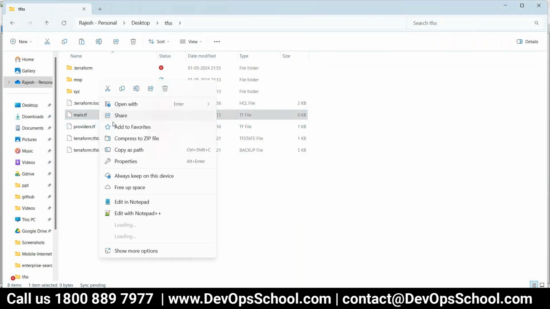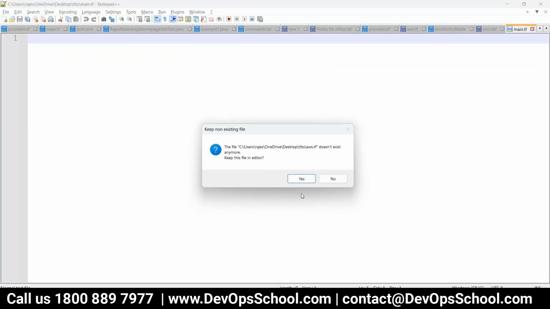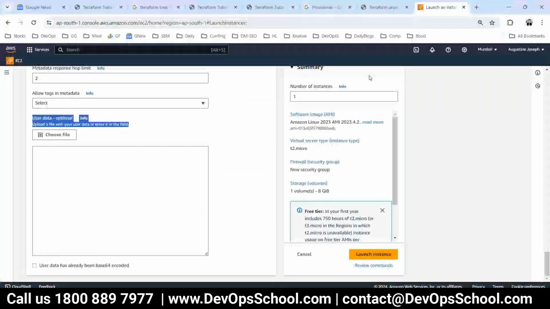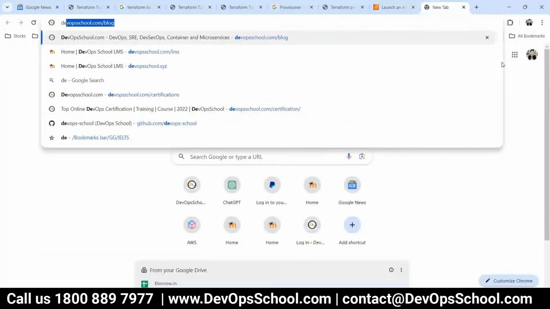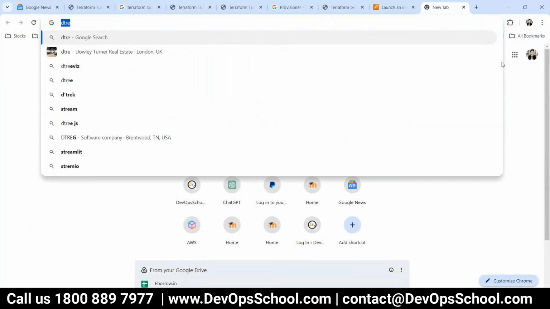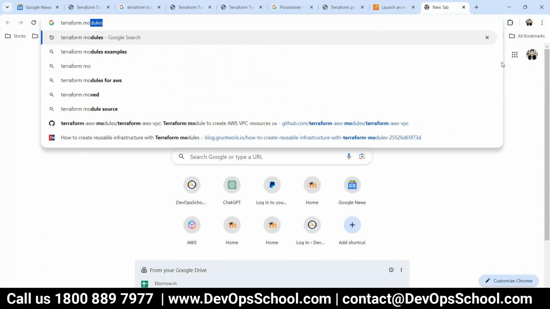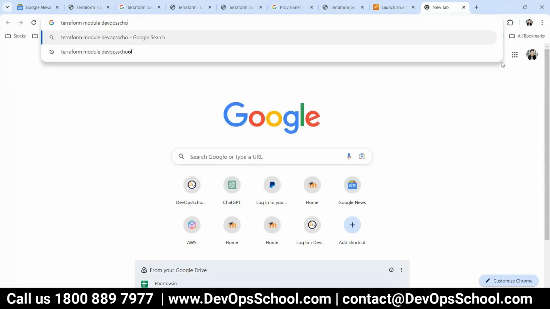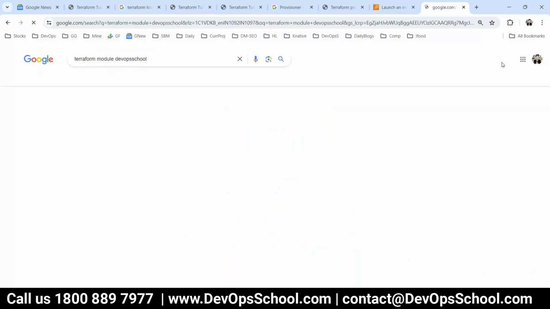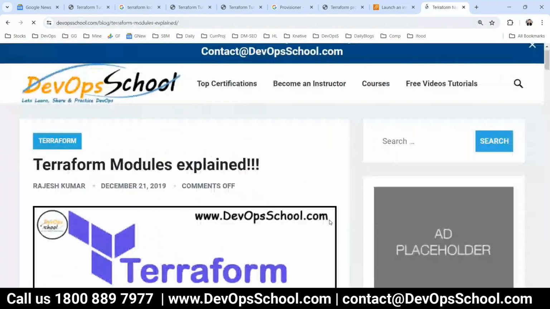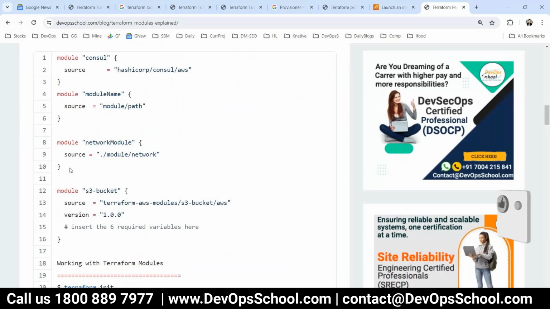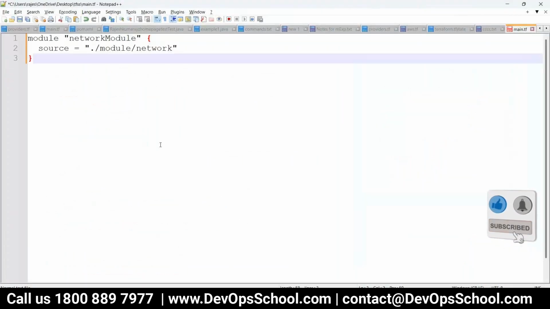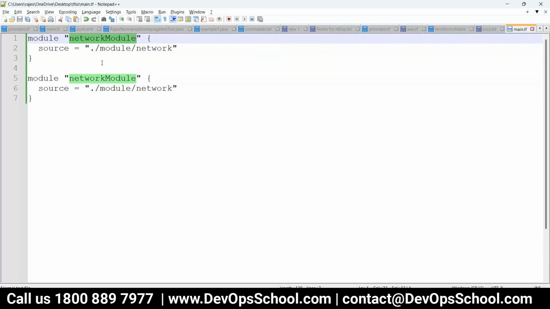Now in main.tf, I'm going to call both the modules. How do we call it? Just copy paste. So Terraform modules DevOps, and here, copy this. module one. This is anything name one. Name modules, you can give it whatever name you want. Typically you should give it a logical name.